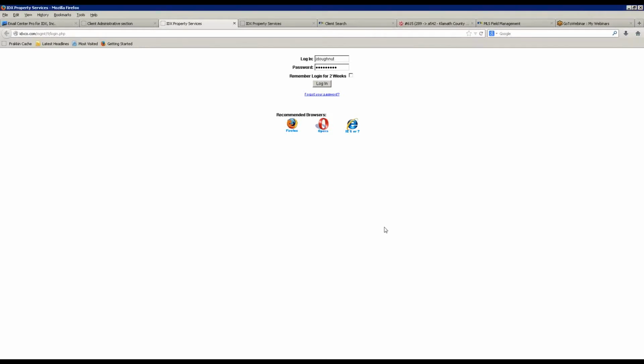So the first item that we will want to talk about, of course, is logging in. When you get your welcome email, it'll have a username, a password, and a login link for you. Typically, that link is going to look like your website.